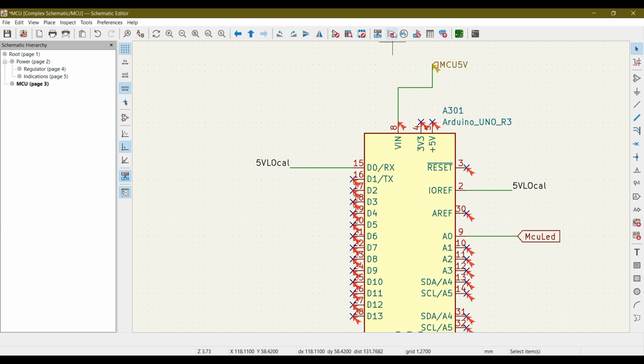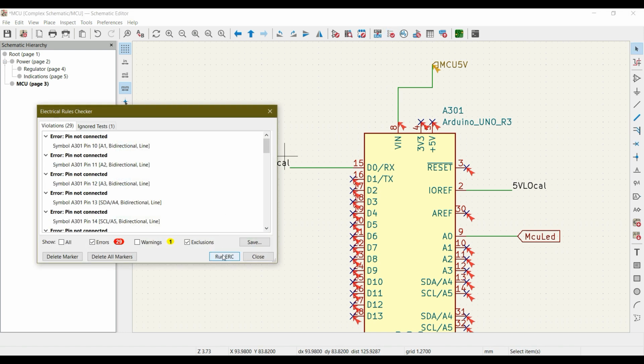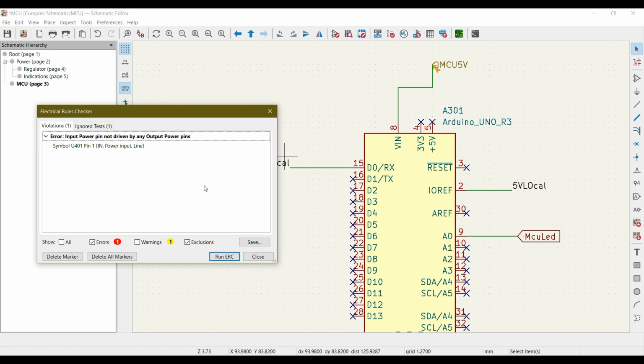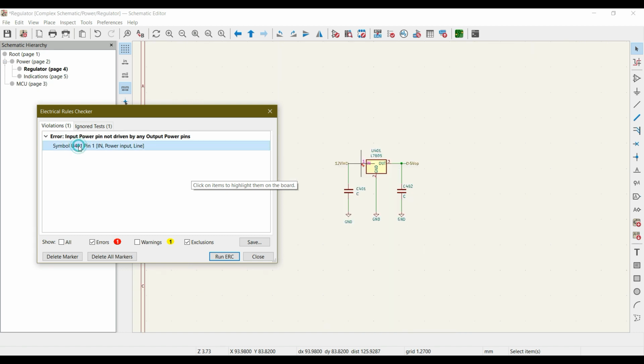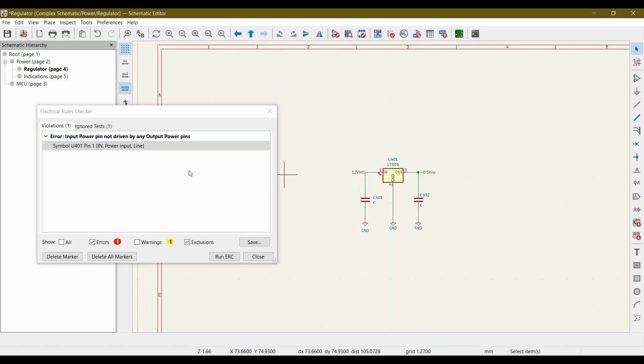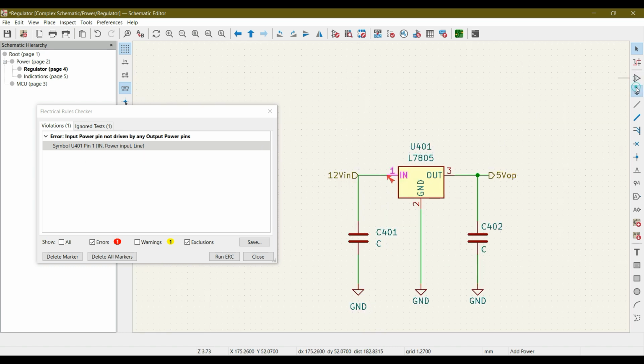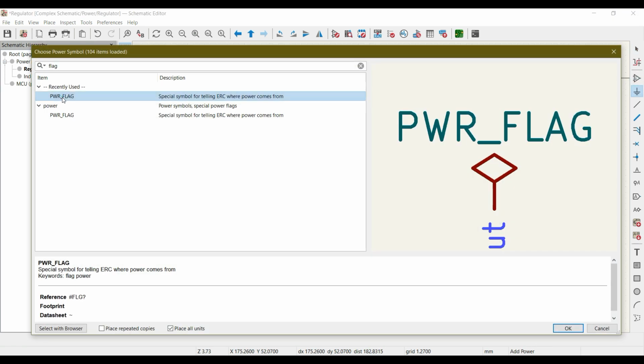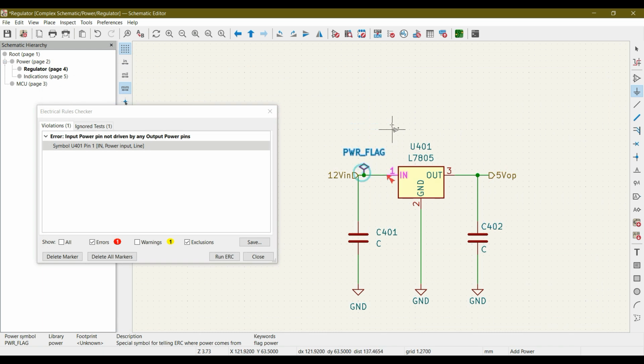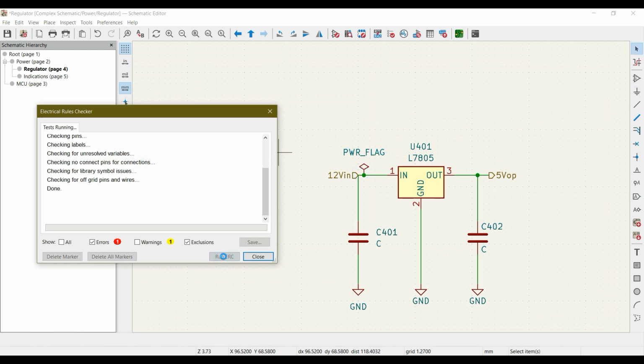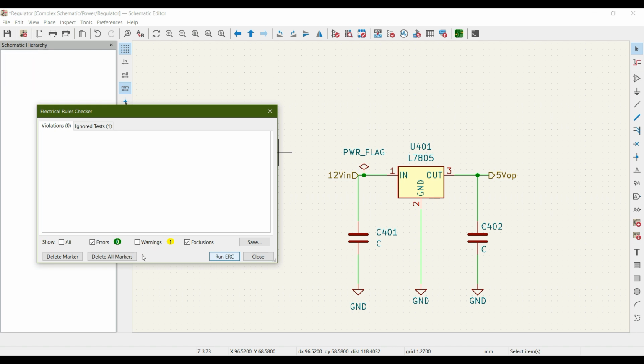So let's run ERC again, and now we are left with only one warning and one error. It says over here that input power pin not driven, a similar error. We need to place a power flag over here. Let's just place it over here and let's run ERC. Now we have no errors, and let's check which type of warning it is saying to us.